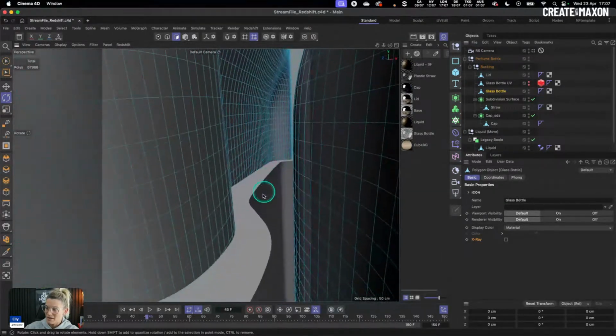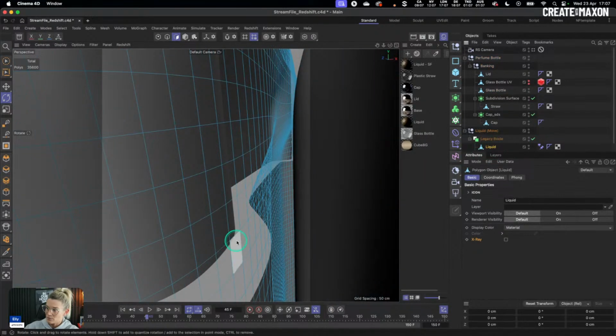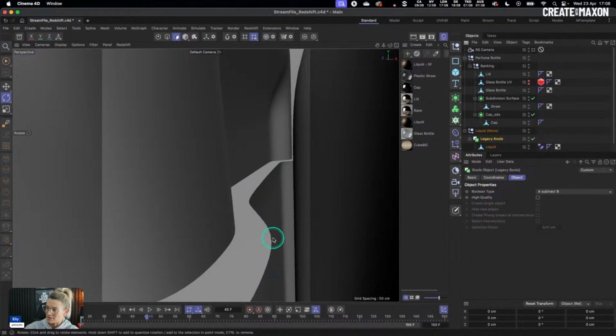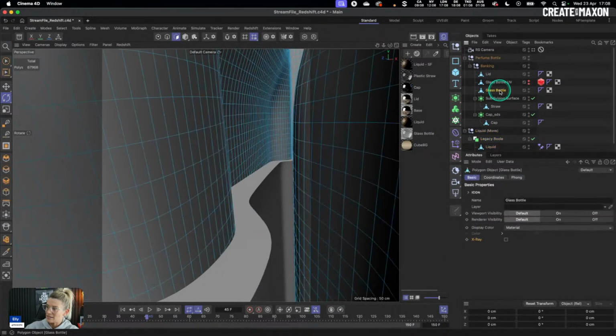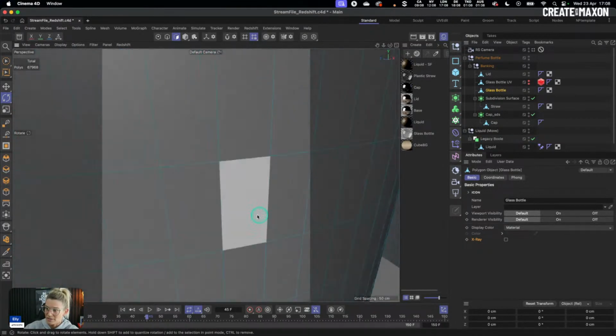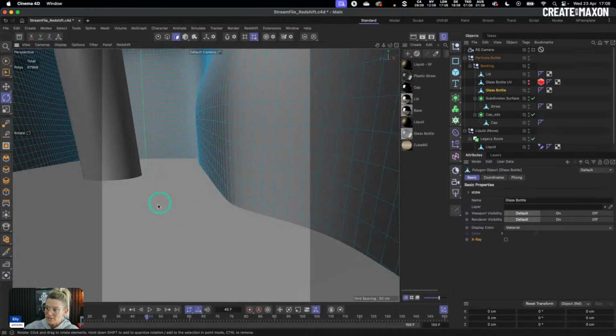We have to make sure our liquid, which is this here, which we've cut off, remember? So if we go to our legacy ball, we have this here. Our liquid actually needs to be just slightly overlapping that inside layer of our glass. So we can see here, if I come back to the inside, this is our liquid.